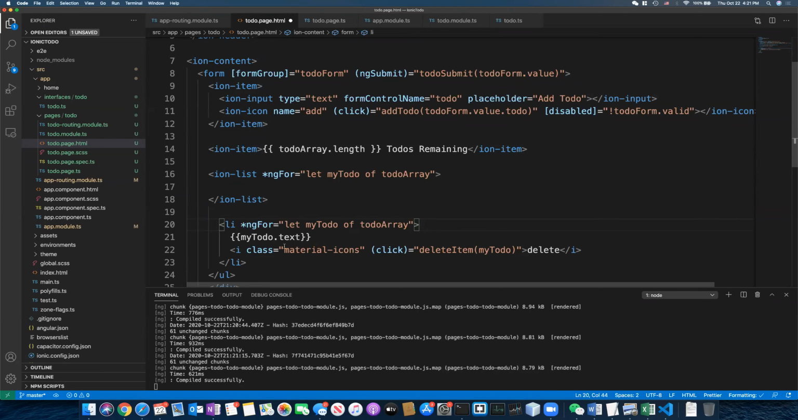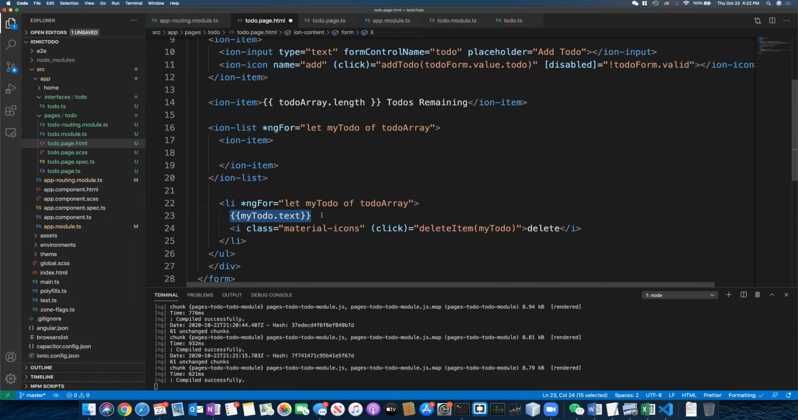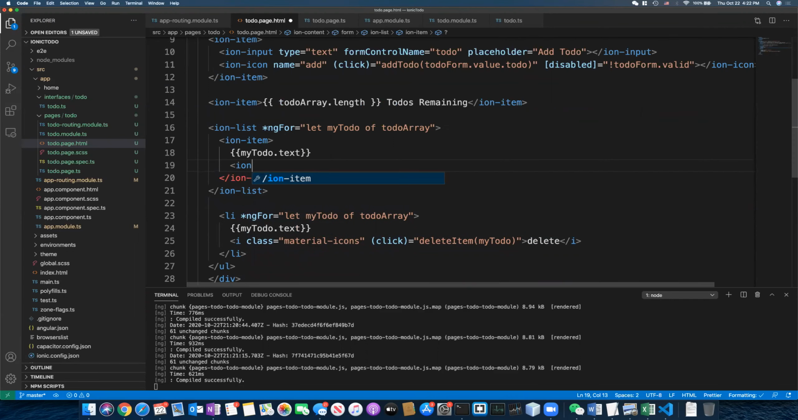I already did my list item. You'll see I print out the text. So in my Ionic list, I'm going to make an Ionic item. Pretty much everything in Ionic is an item. And then that's going to hold my to-do text. So I'm going to copy this, put it up here. And it's going to also hold my Ionic icon. So you'll see I'm using a material icon here that's a delete icon. Well, Ionic has that already. So I'll put an Ionic icon instead of material. And the name here will be close.